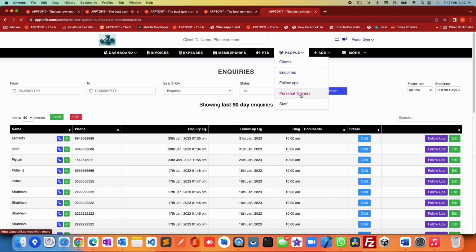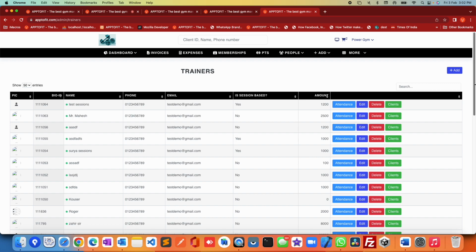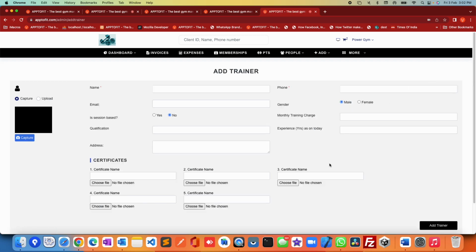And here are the personal trainers, and if you click on add a personal trainer, you will see a couple of things. Here you can capture a personal trainer's photo and their name, phone number, email, gender and all. And here there is an important point: is it session based or not. When you say not session based, it means that it is a monthly charge. This monthly charge is to the customer, not to the trainer.